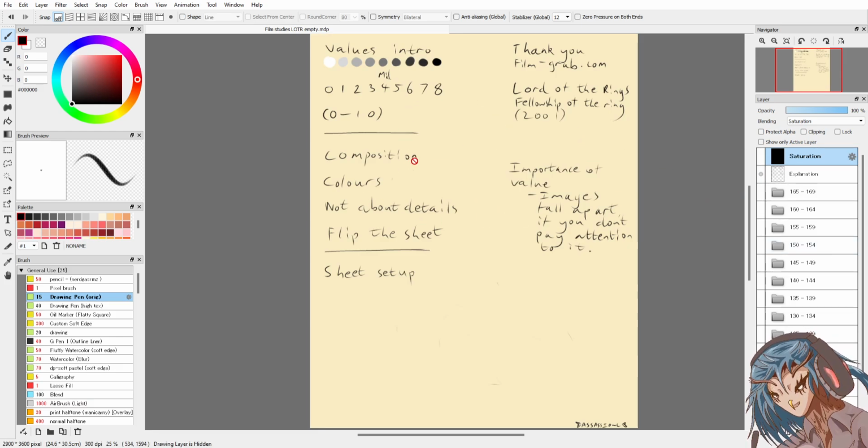I'll be looking at composition, colors, not worrying about the details, a few technical notes. I've been scratching my tablet a lot. I heard it in the last recording, so I'm gonna try not to do it. But to be honest, I think it's to do with the pen sensitivities, which I've not changed at all. So you still might hear some scratchy noises.